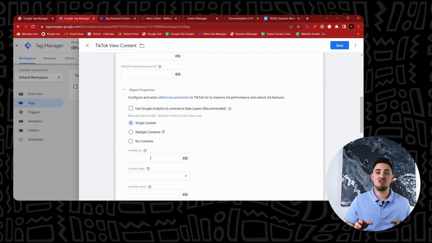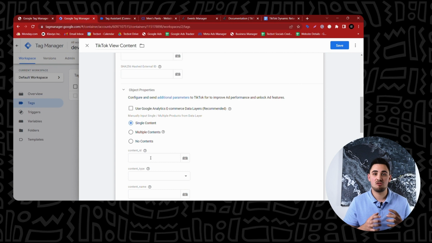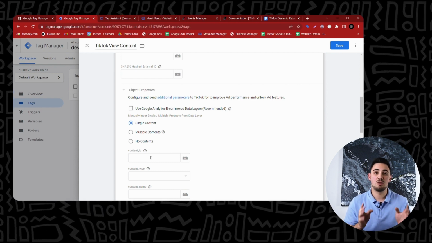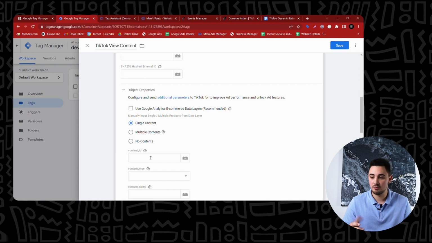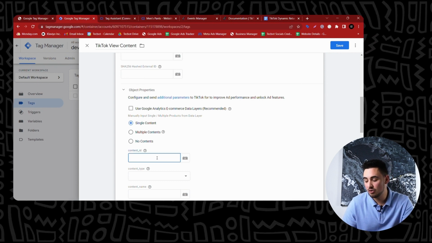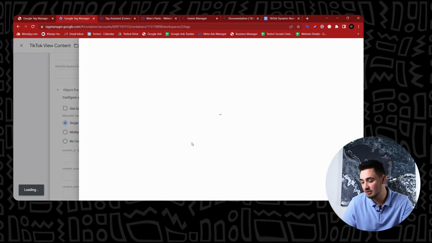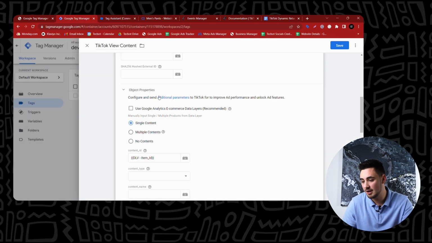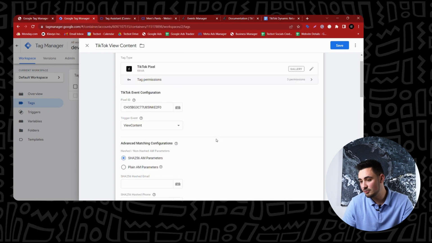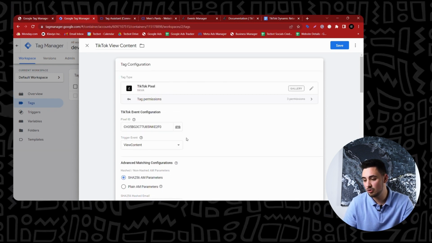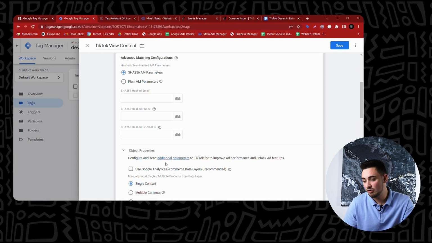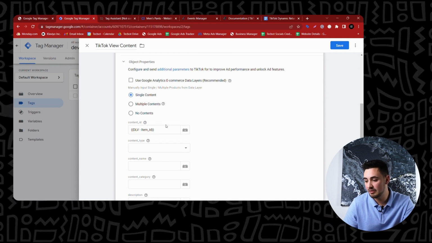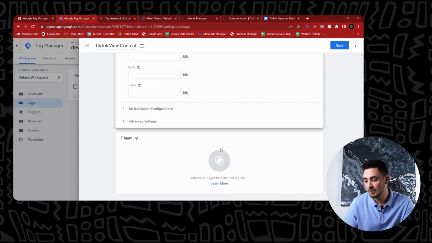So in this case, it's a dynamic variable that's always going to change based on what that person has viewed, and that's why we created the data layer variable. Under your content ID section, click the little icon and look for DLV item ID. Essentially what's going to happen is every time view content is triggered, it's going to go and populate the content ID for TikTok with that dynamic variable.